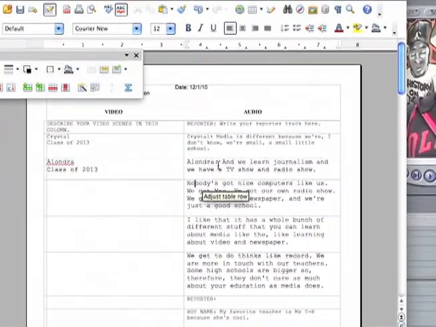When you've completed this for all of your soundbites, save your script and you'll be ready for the next step, which is to write the reporter track.